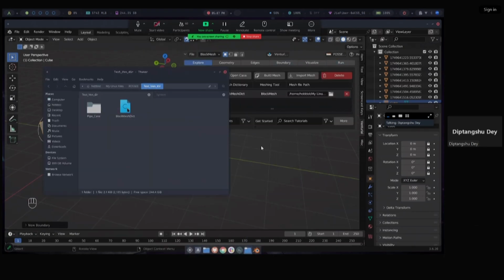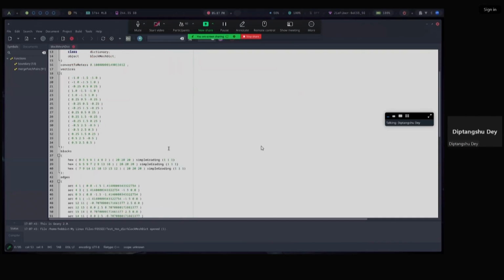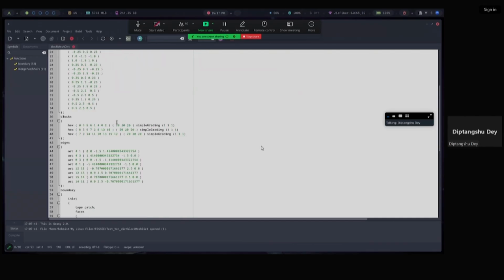So here, this is my test Venturial dictionary directory. And this is the blockMeshDict that has been generated. As you can see, this was generated by Venturial. And yeah, this is the dictionary that we just made. So you can see all the things are there.